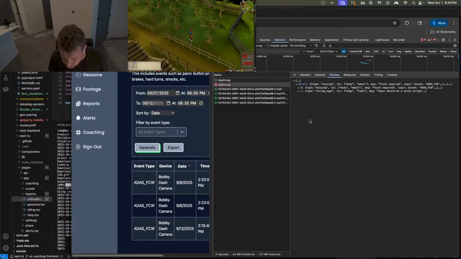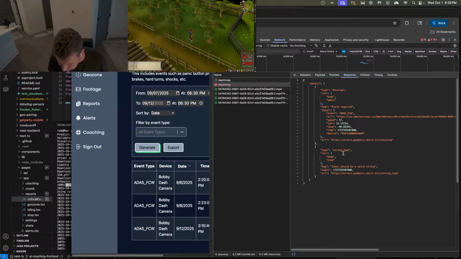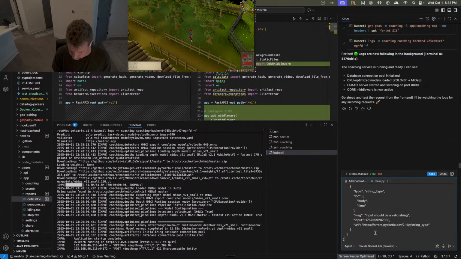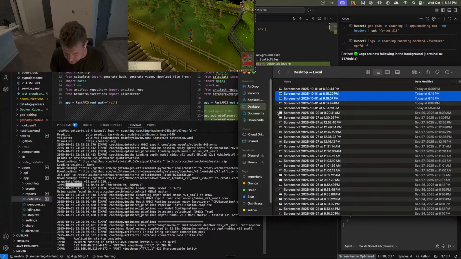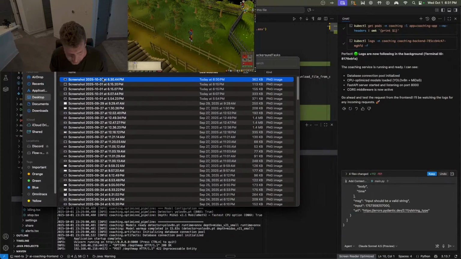Okay, there's some field required that we didn't provide. This should be enough, but I'm also going to give it the screenshot here to Sonnet.